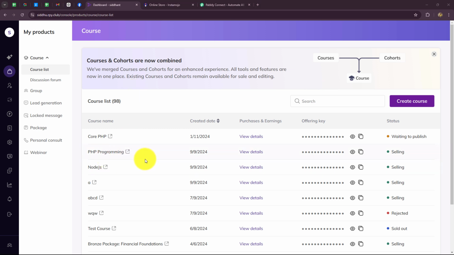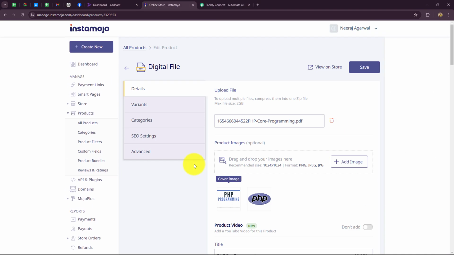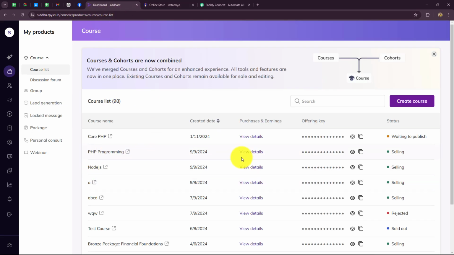Now, recently the course which I want to sell is this PHP programming course. This is on sale right now on Rigi, and I'm selling it with the help of Instamojo. So my objective is that whenever a learner is going to make the payment for this course in Instamojo, then automatically that person should be enrolled as a user in this course in Rigi.